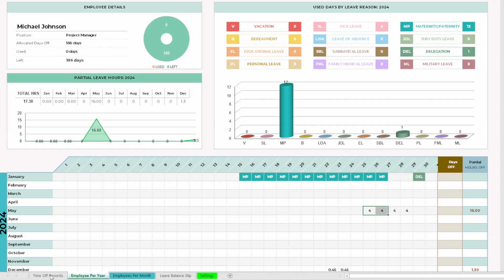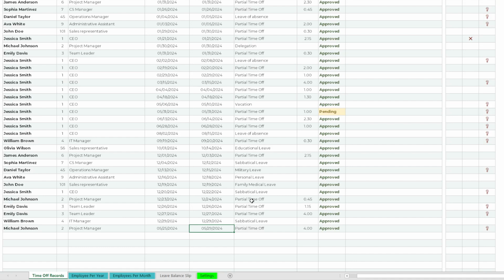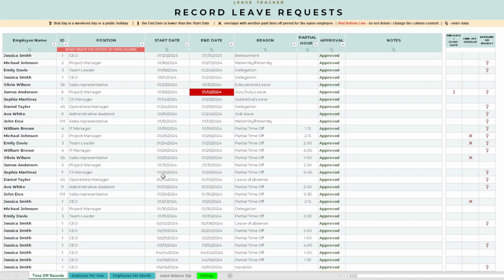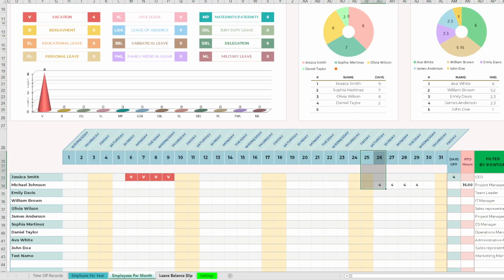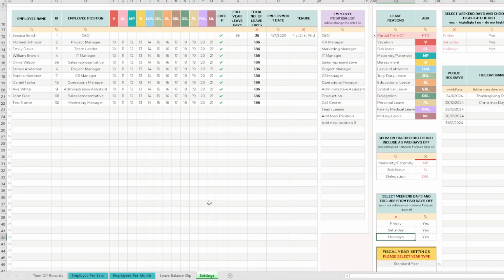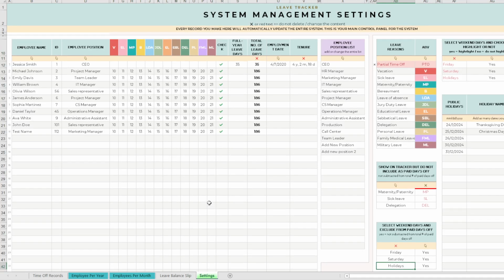Okay, that would be all about the time off request. This is the easiest one. Every tab is easier and easier, excepting the settings where you will need to understand exactly how the system is working and what you need to set up. But we'll get there, and I'm more than confident that you will understand how easy it is to set up everything.